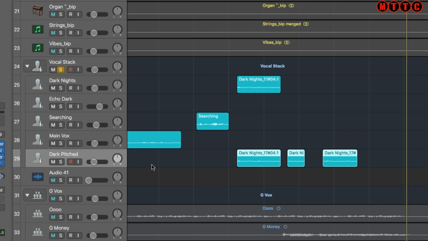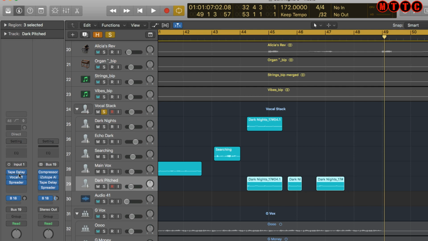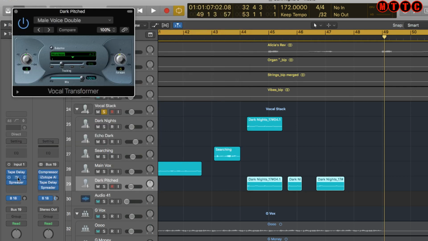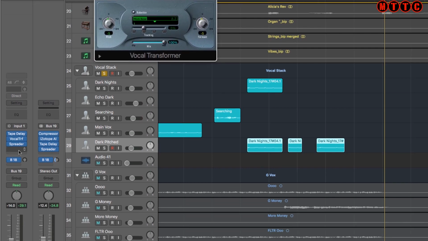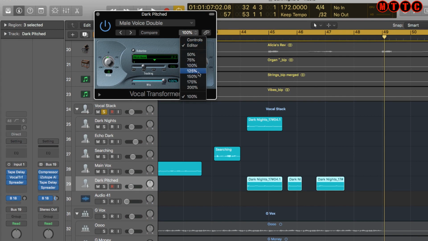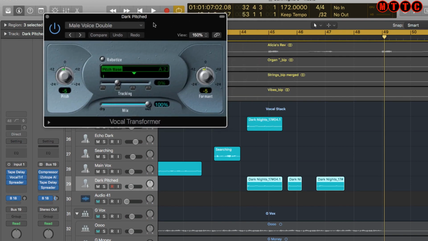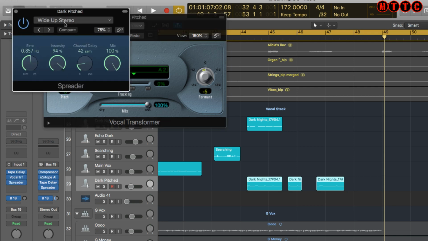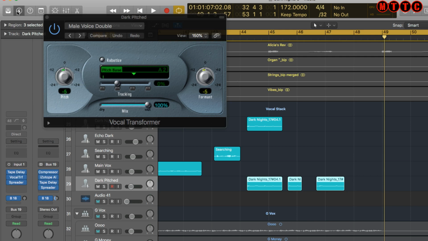First of all, I'll show you what's actually on the channel strip. I've got a tape delay, with the dry output fully off and the wet output fully on. I've also got a vocal transformer plugin, and you can get it by going down to Pitch, Vocal Transformer, Stereo. Let's enlarge this one. And I've got a spreader as well, under Spreaders, Wide Up Stereo.